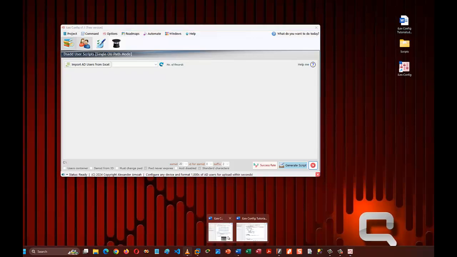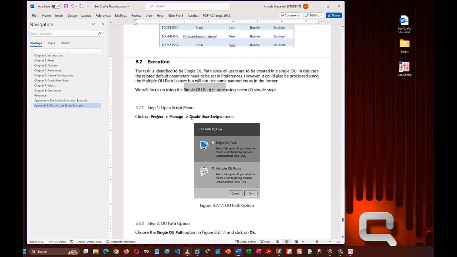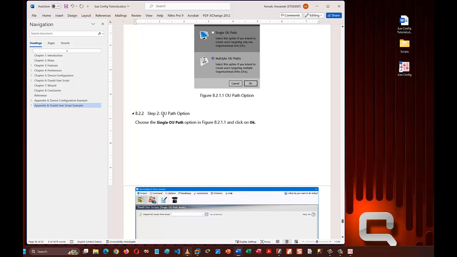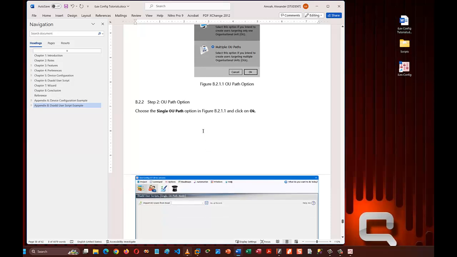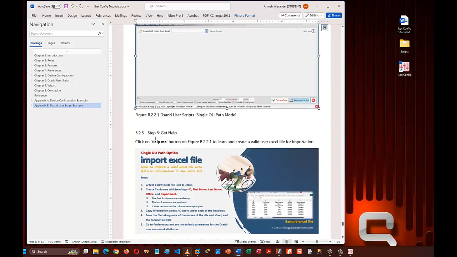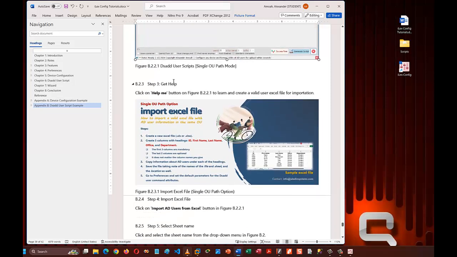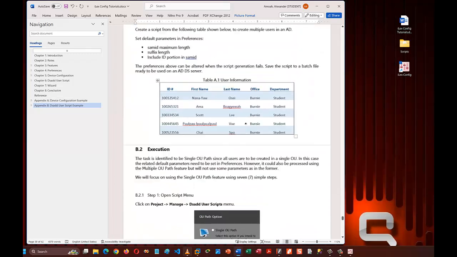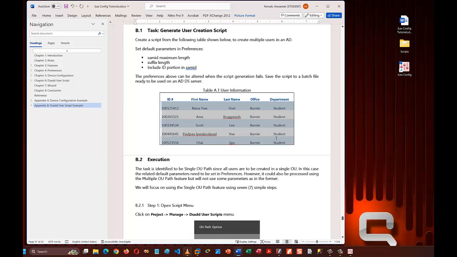So let's check the steps. We've been able to open the menu, and step 2, the OU path option, which we have done, and now we are here. The third step is get help. So we click on it, help me to learn and create a valid user Excel file. We're going to import this one, so this one needs to be in Excel.